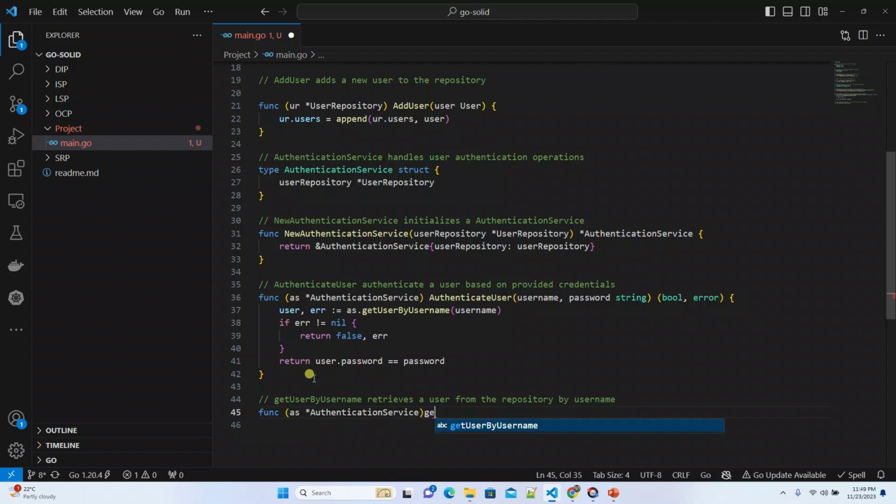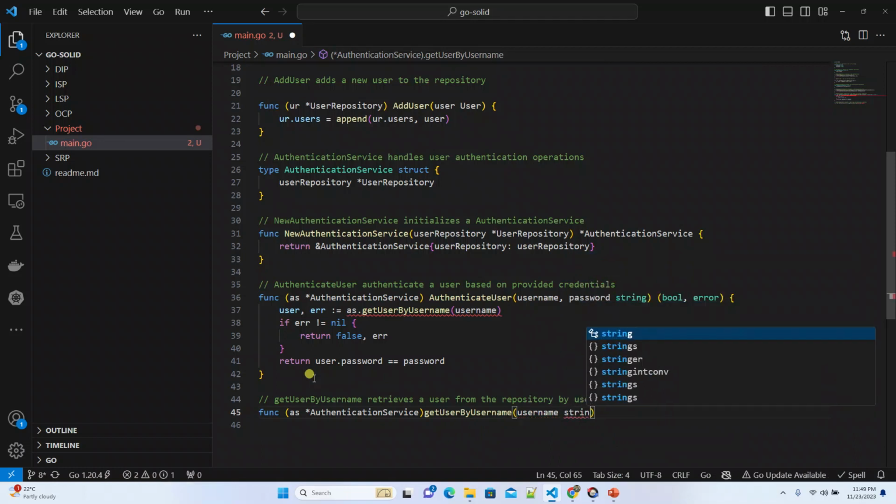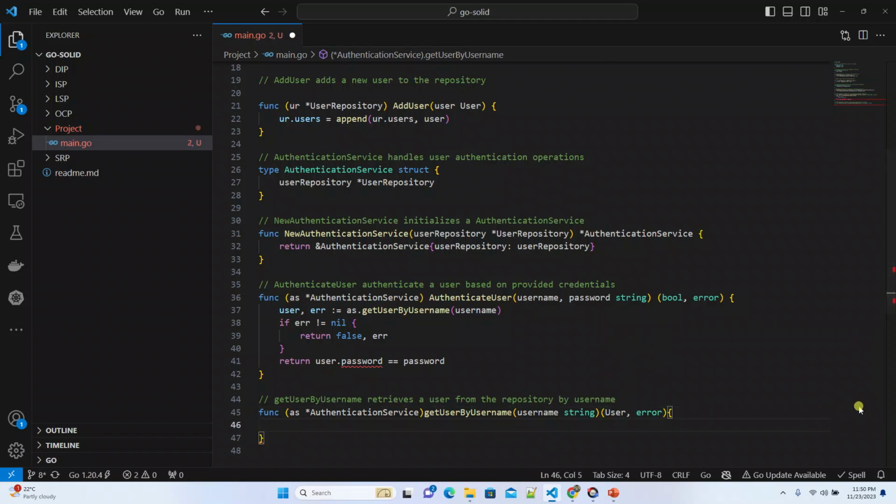So now what we will do is func authentication service get user by username, username of type string. Return bool comma, sorry, we will return user actually, user comma error. Okay.